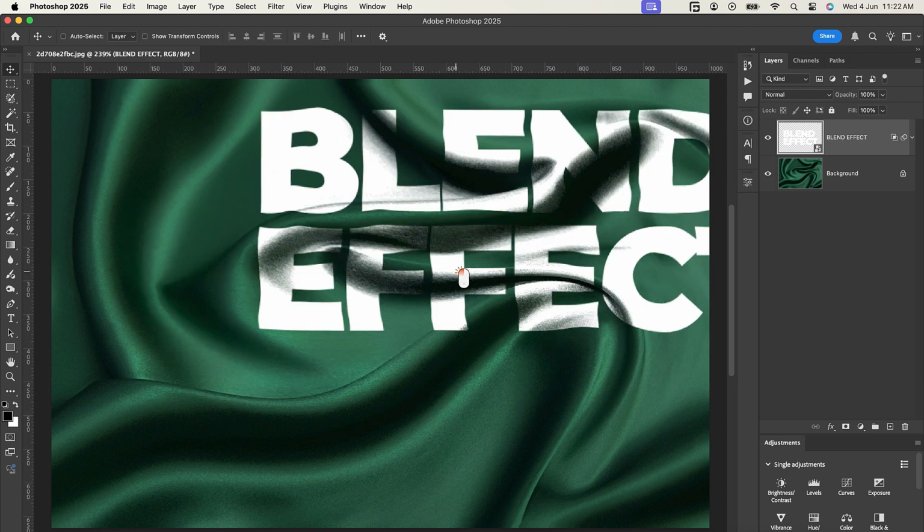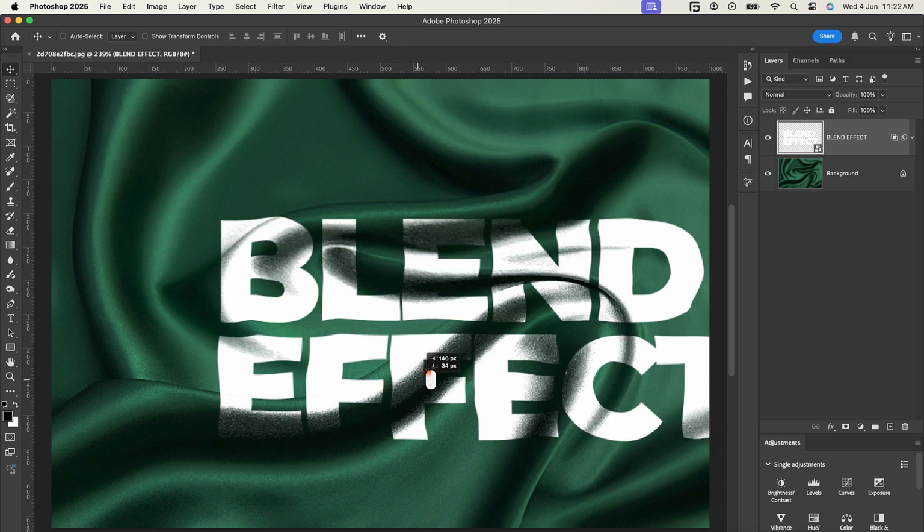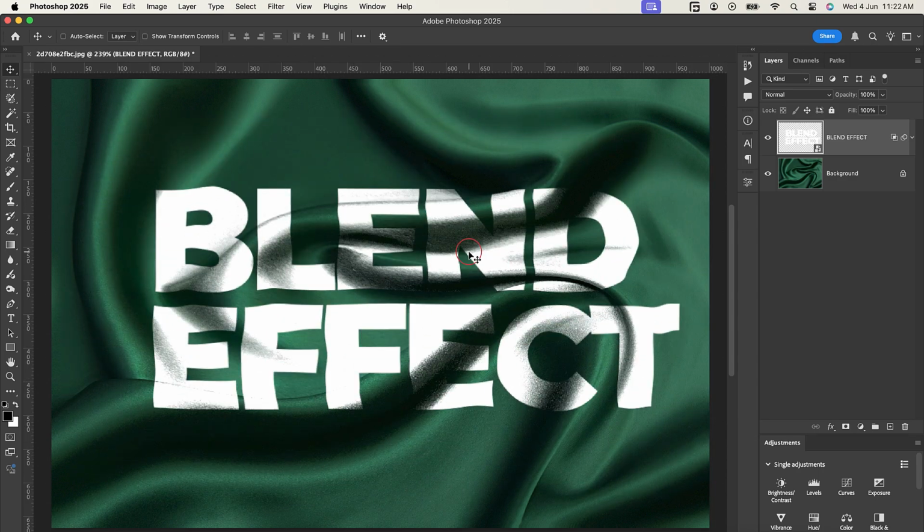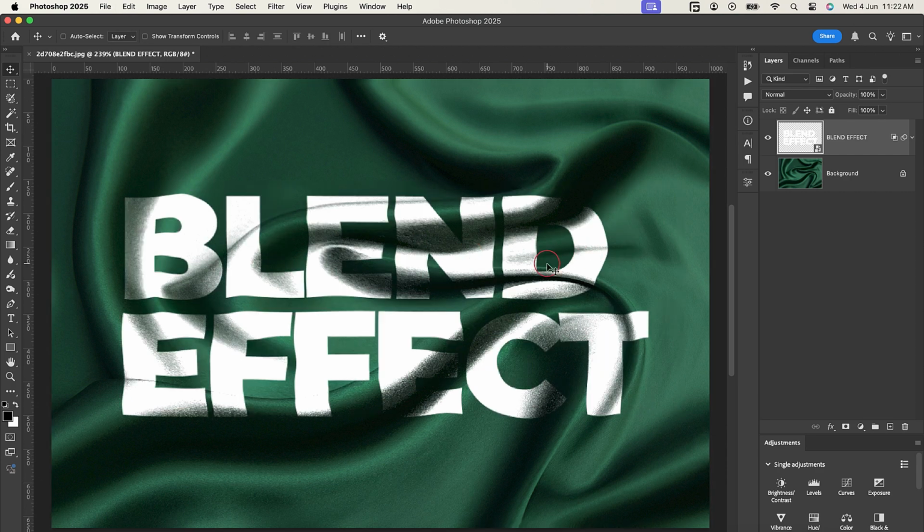and you can still move it around and it will still take the effect of the fabric. So I will be placing mine in the middle. So yeah, this is okay for me.